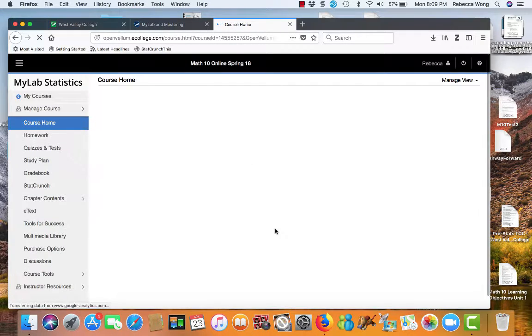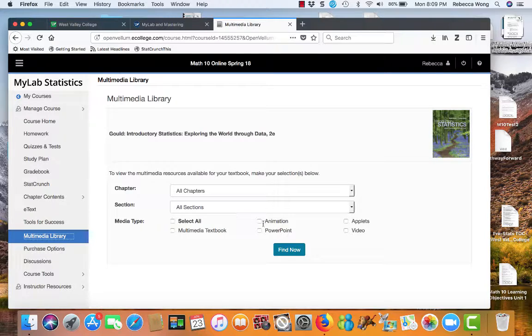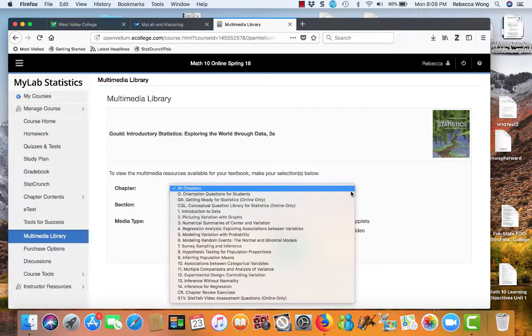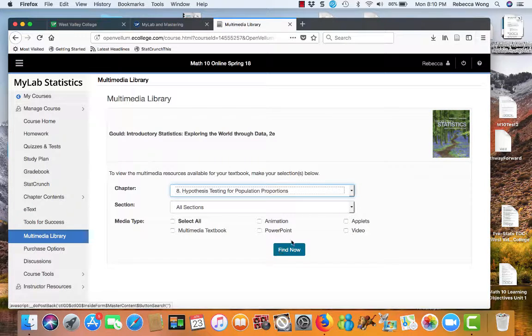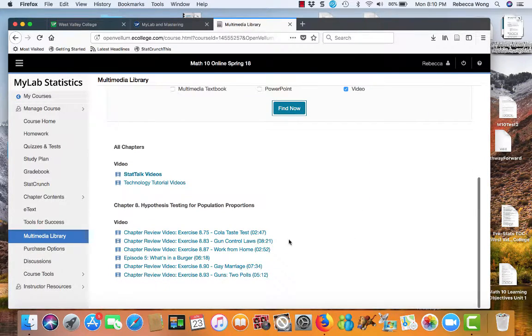And so if you click on my course home, it'll take you to the home page in my stat lab. And then if you come over here and click multimedia library, then you can pick chapters. So for example, maybe you're struggling in chapter 8 and want to see a little bit more on how to do a hypothesis test. Then you can click on chapter 8 and say, I'd like to see the video list. And then what'll happen is it'll bring up the list of all the chapter 8 videos I've made.